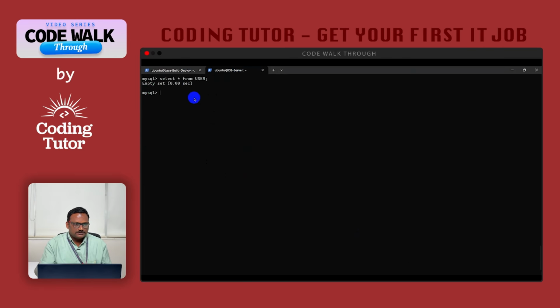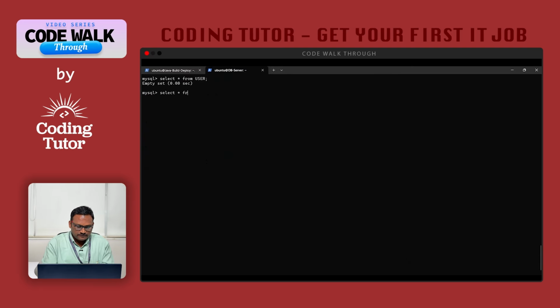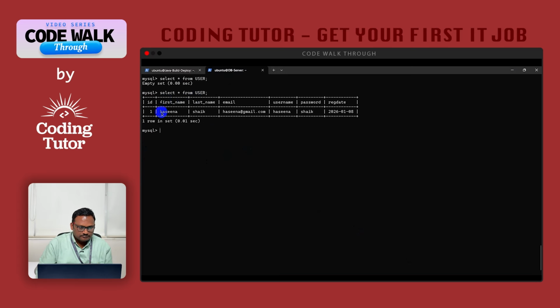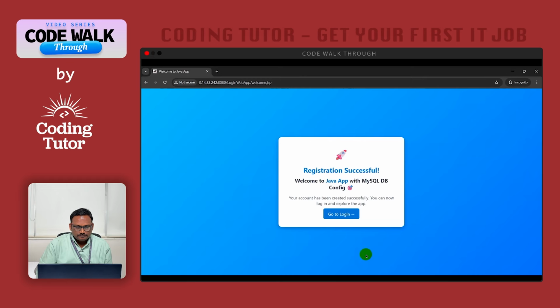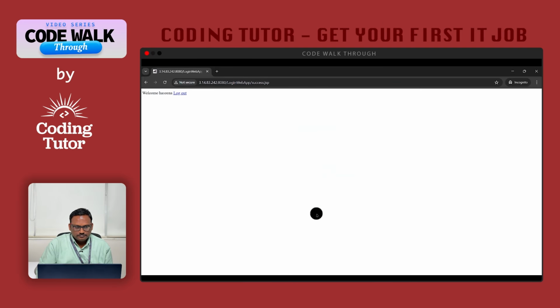Now I'm going to check whether it is stored or not. Here it was an empty set before. So now select star from user. See the first name Hasina Sheikh, Hasina at gmail.com, username Hasina Sheikh, password, and registered. Now login, Hasina Sheikh. This is the output. Welcome Hasina, logout.